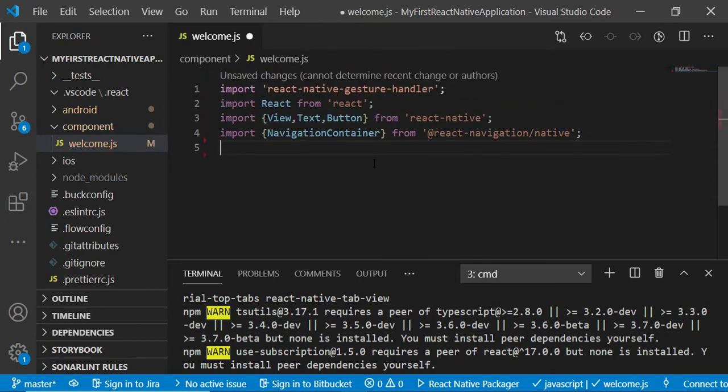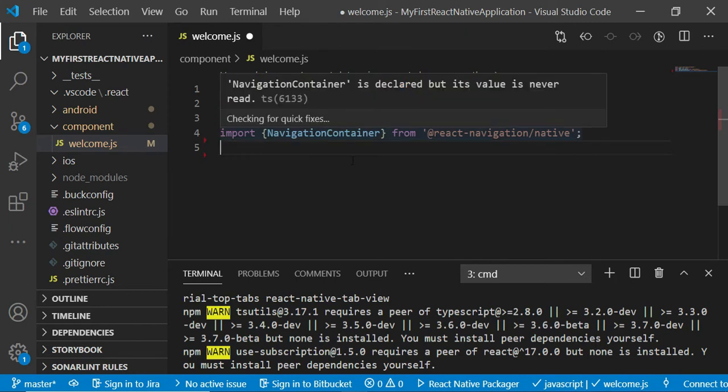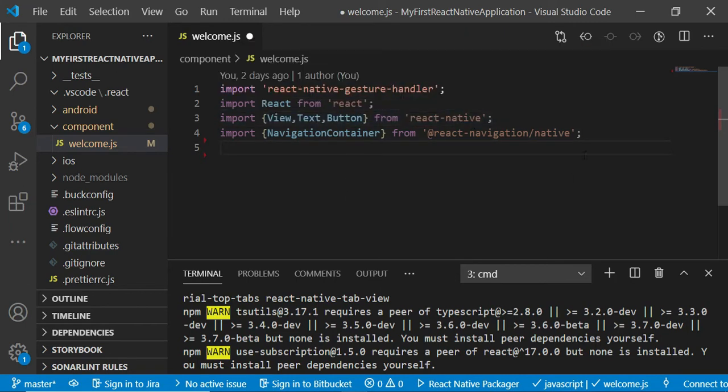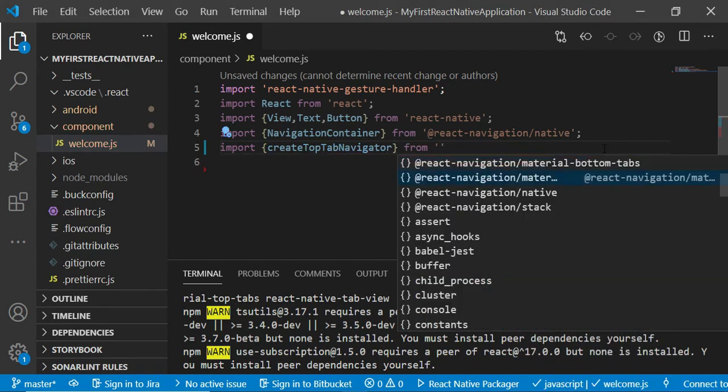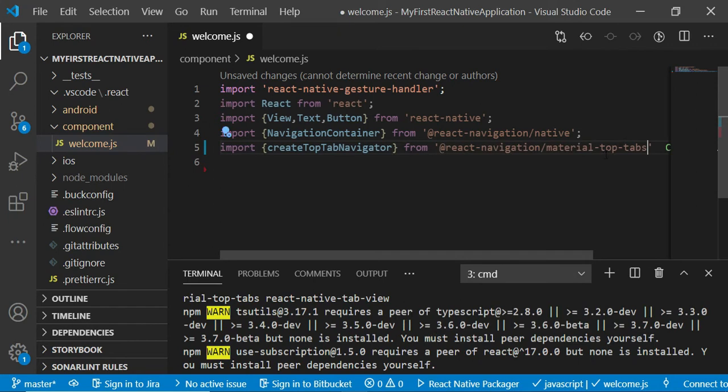These are the modules that we have to import: React Native gesture handler, then React, View, Text, Button, which I am importing from React Native, and then NavigationContainer. Along with this, we have to import one more class, that is createMaterialTopTabNavigator, which is in React Navigation Material Top Tab. This dependency we just now installed.